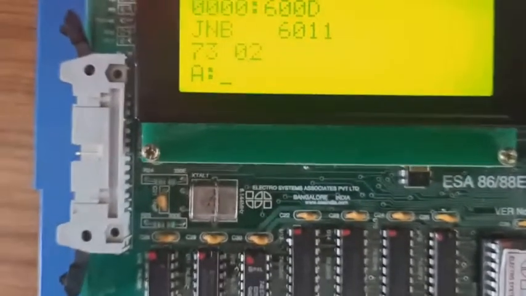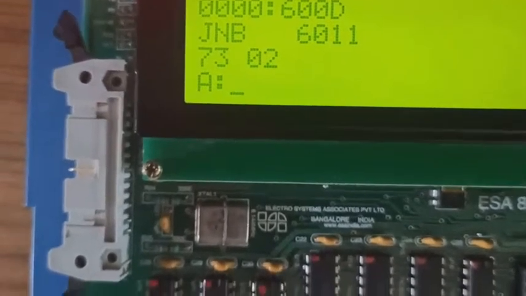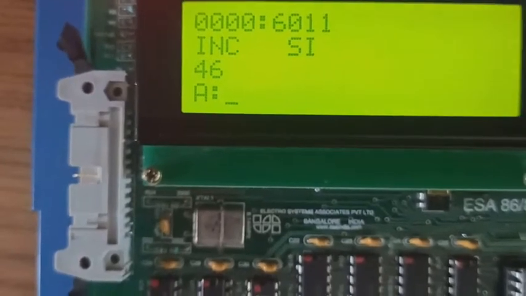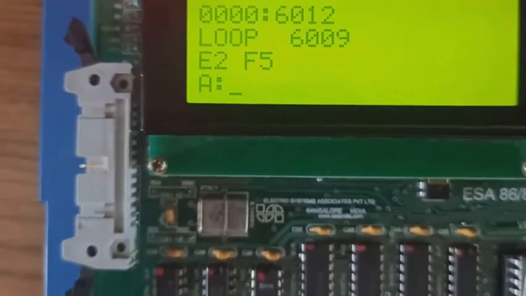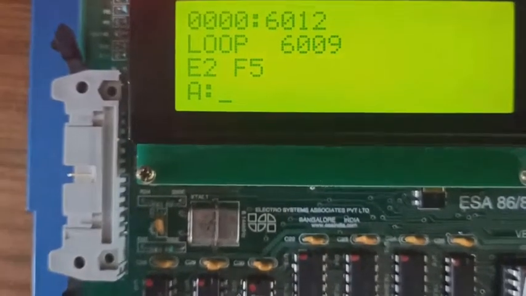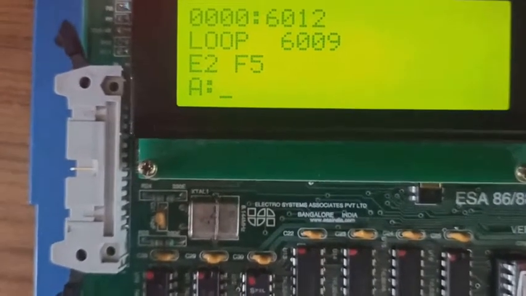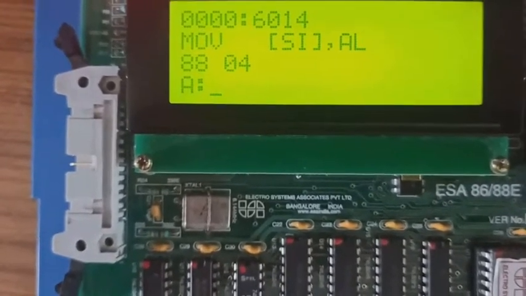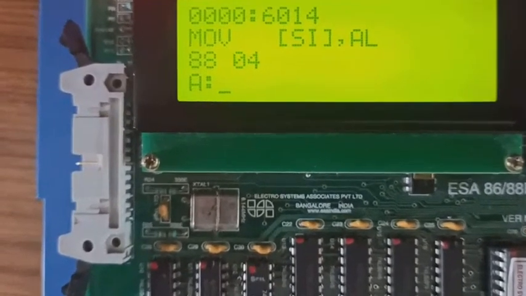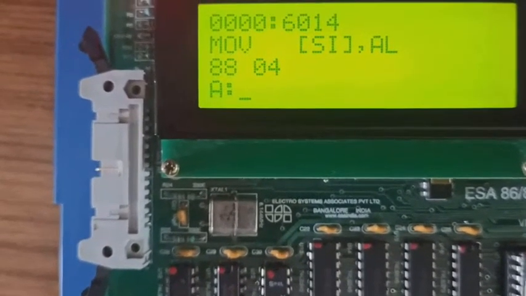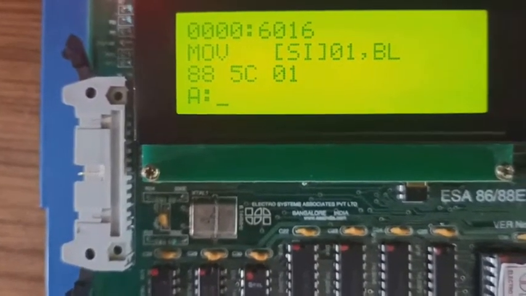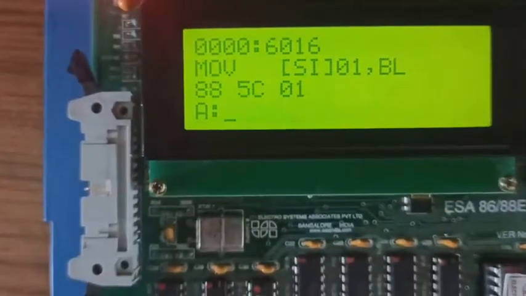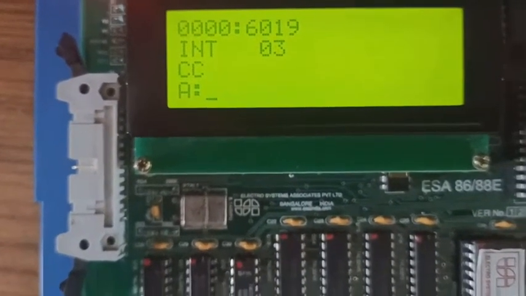Now JNB, as I already said, we have to give the location to which the control has to be transferred. Increment BL, increment SI, loop again, where the control has to be transferred. This is a reverse control transfer, or reverse jump you can say. So loop, space, that particular memory location to be given, and the result is to be stored back into the memory. MOV [SI], AL. And if any additional carry is there, that can also be added. INT 03 is the stopping of the program.